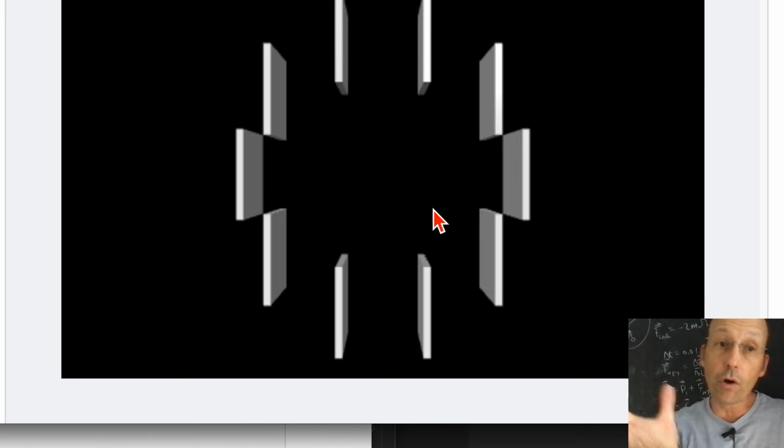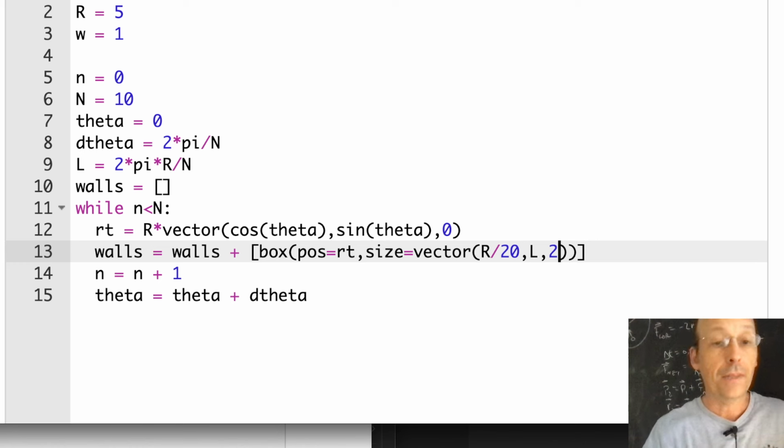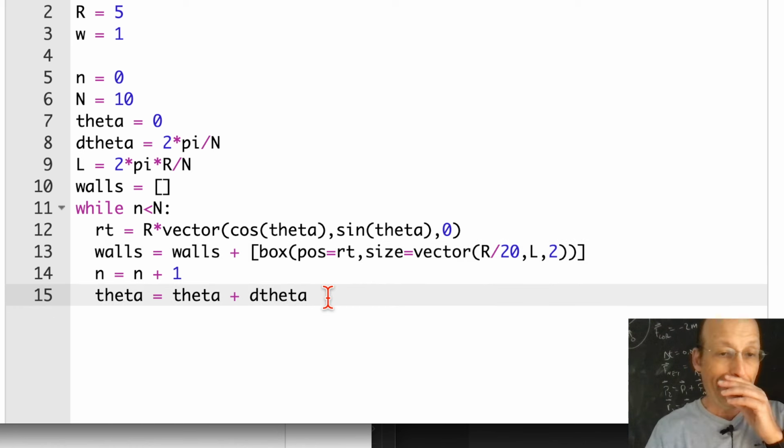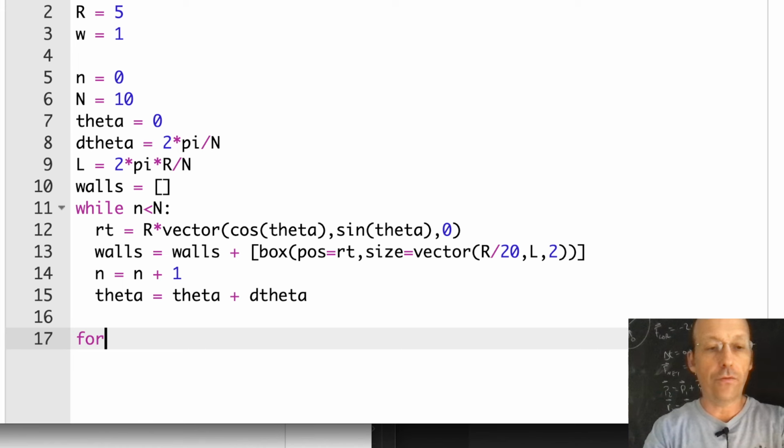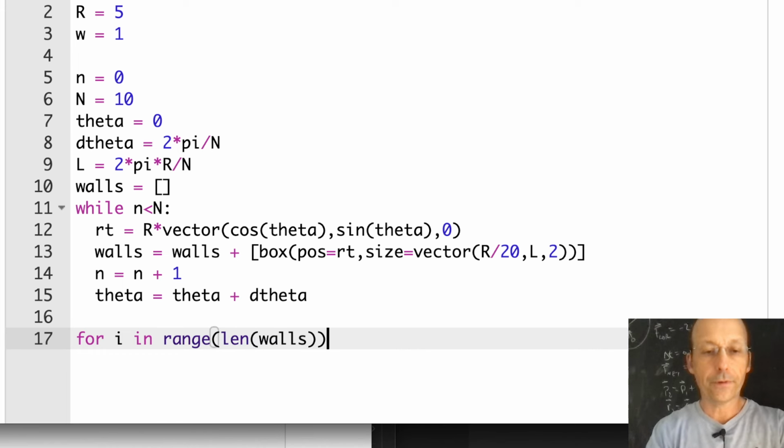But they're not in the right orientation. So now I need to go through and rotate them all. And I can do that because I already know the angle that I need to rotate them at. Let's just rotate them. I'm going to go back through the whole thing. So for wall in walls, how about that? No, I can't because I need to use d theta. Yeah, so let's say for i in range length of walls.